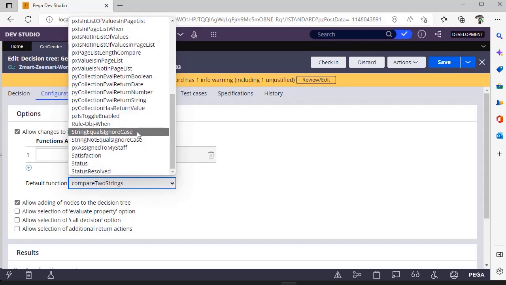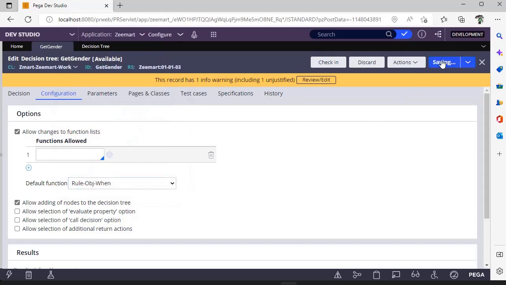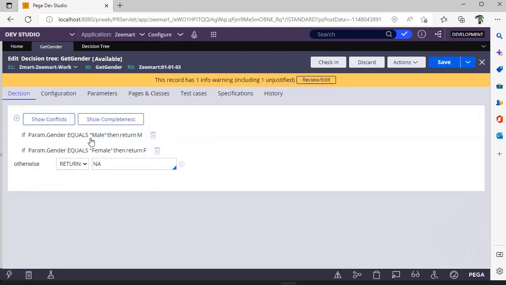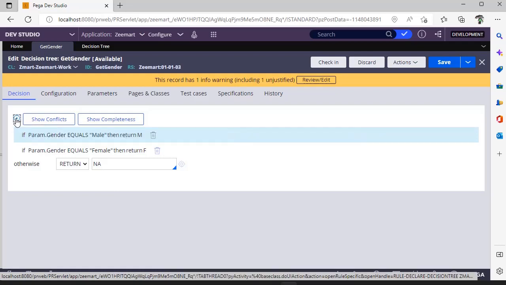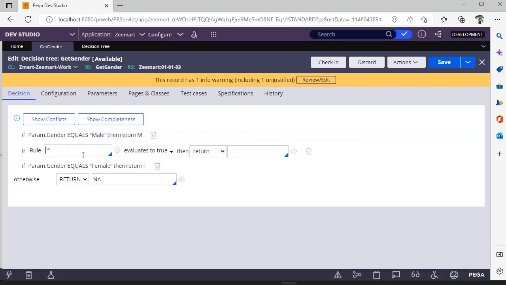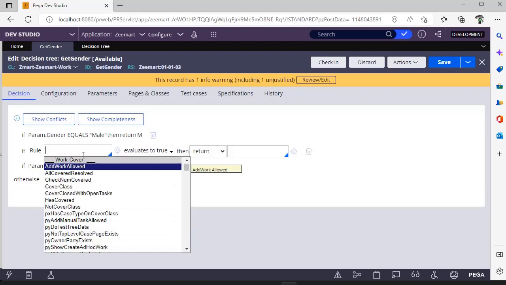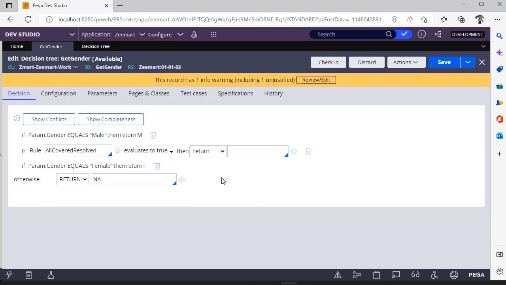Suppose you want to use when rules, you can give Rule-Obj-When and click on save, and if you go to decision, you can use some when rules over here. This plus icon is where you can add rows, and as I have given Rule-Obj-When, it is asking for the when rules that are available. Suppose this when rule is evaluating something and you want to perform some action then return something, there are actually three return statements, like then return. If you want to return true or false or some other value, you can give this.